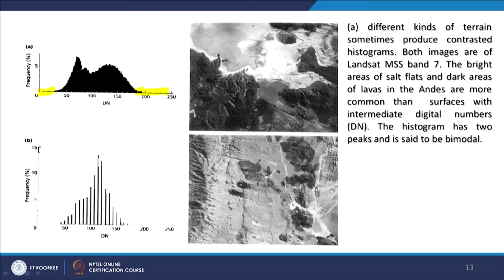So, different kinds of terrain, natural conditions or such scenarios sometimes produce contrasted histograms, and both these images are of Landsat MSS band 7. The brighter areas here are the salt flats, and dark areas are the lavas, two different ground features in the Andes, which are more common surfaces than intermediate digital values. So, intermediate digital values which are falling here are less compared to low values or high values. So, the histogram, as you know, has two peaks and we say bimodal.